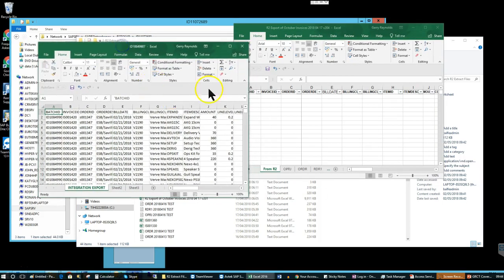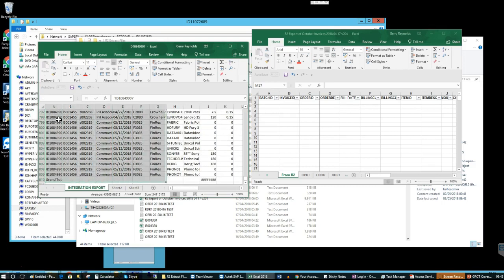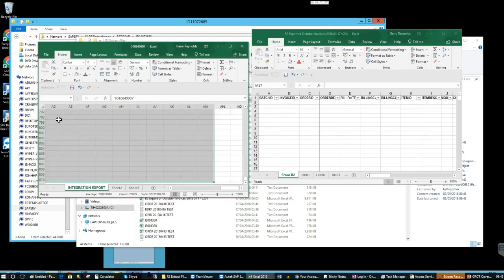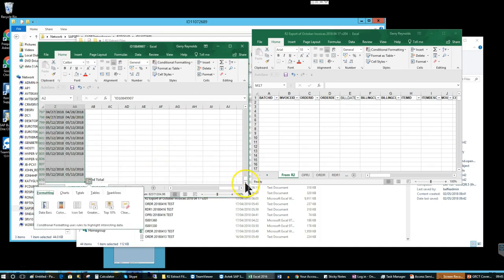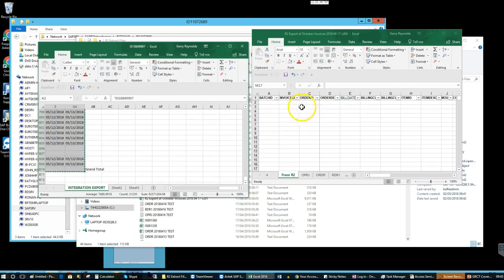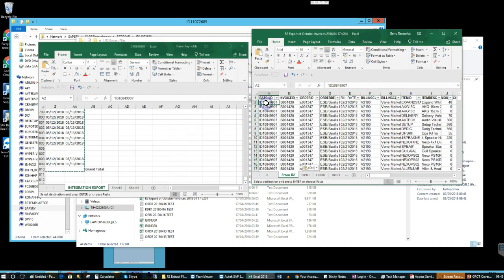And what we should find now is that we have the same sequence of columns in our template as we do in the export, which we've just taken from the R2 system. So I'm going to highlight all the columns that are populated in that workbook, and we're right down to the end on that. Yes, we are. So we're going to copy that, and we're going to paste the information in here.